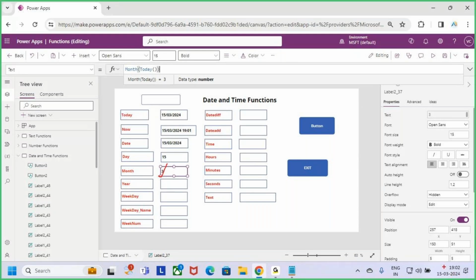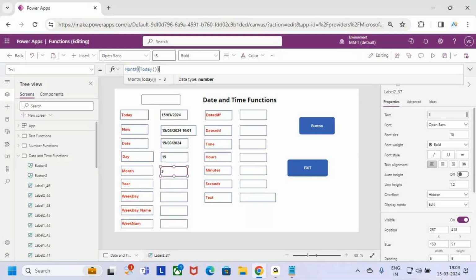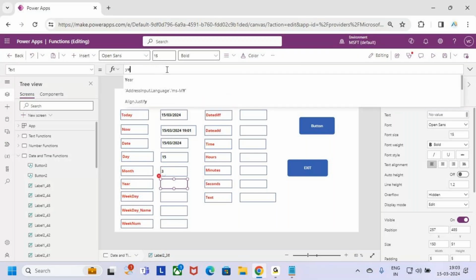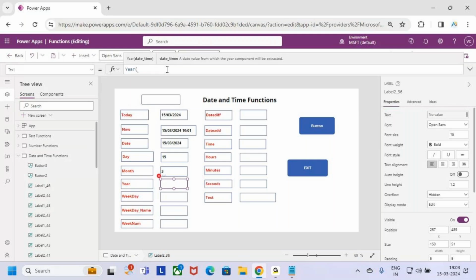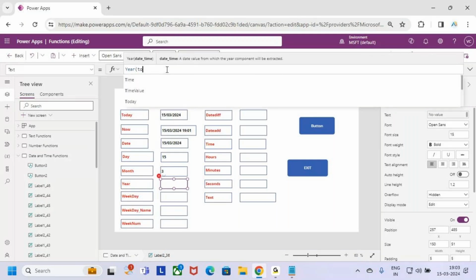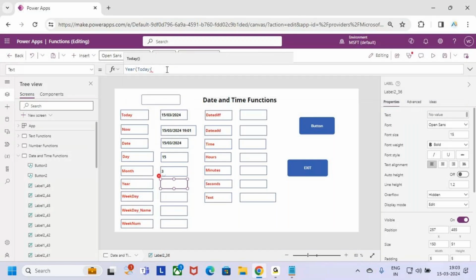Third month. Next, in the same way, I want to find out the year. So to find out the year, go and use which function? The YEAR function. I want to find out the year from which date? Today. Go and use the TODAY function. The TODAY function will give what? The current system date. From this date I'm finding what? The year. So to find out the day, go and use the DAY function. To find out the month, go and use the MONTH function. To find out the year, go and use the YEAR function. And next one is what?